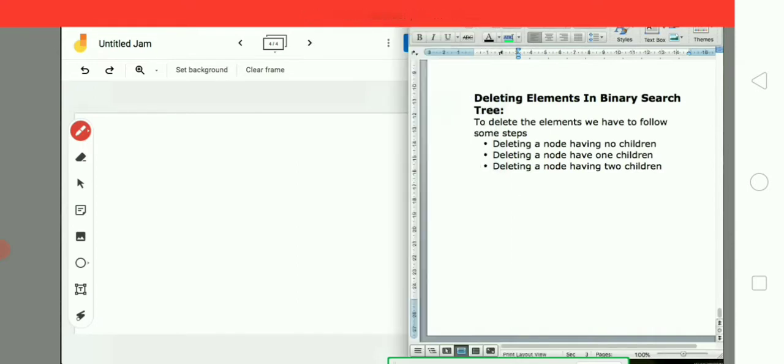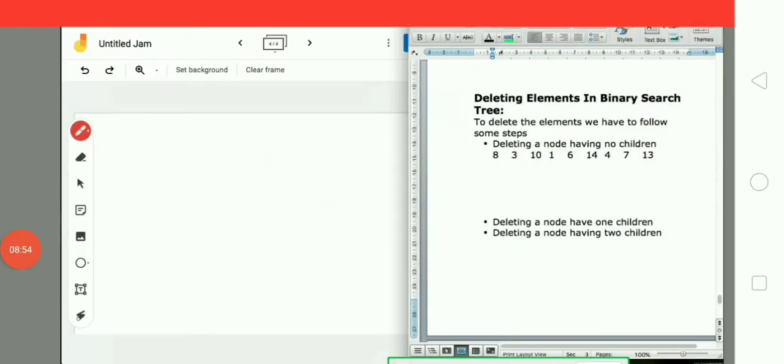Now let us take a small example to delete. Now let us go for how to delete a node having no children. So we already discussed we have 3 types to delete an element: deleting a node having no children, deleting a node having 1 child, and deleting a node having 2 children. Now let us discuss this example regarding deleting a node having no children only. Later we can discuss these 2 things.